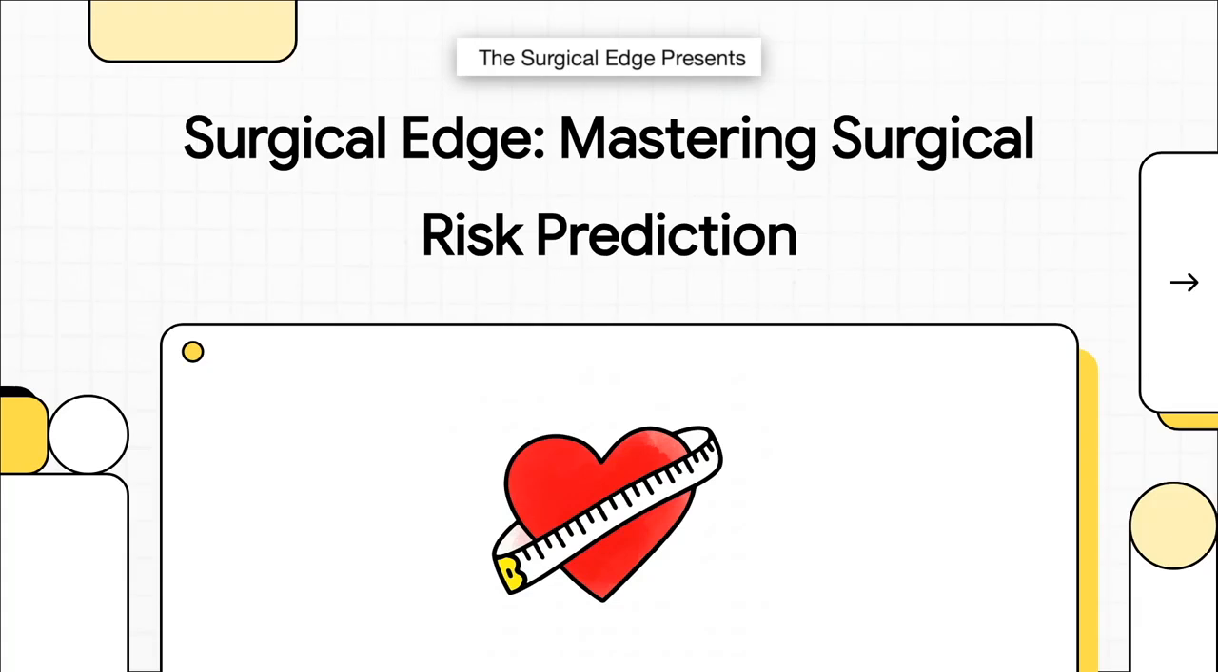In this session, we're going to tackle a core challenge for every single one of us clinicians, mastering surgical risk prediction. The goal here is pretty simple, to cut through all the complexity and give you a clear, actionable framework you can actually use.